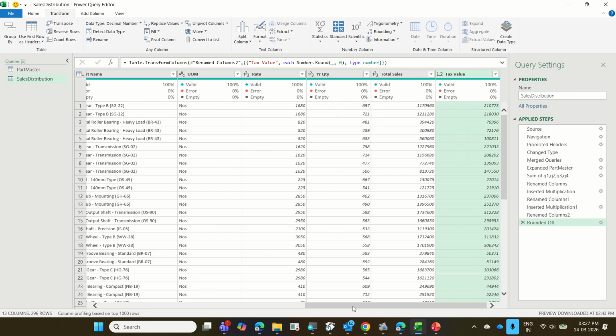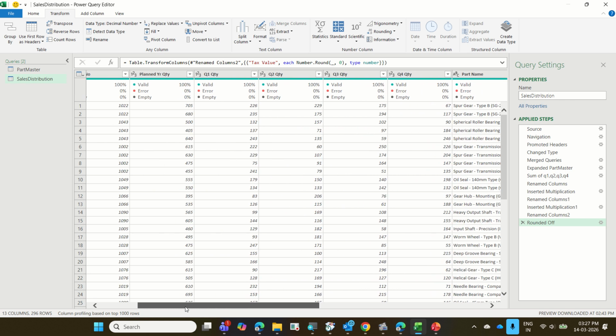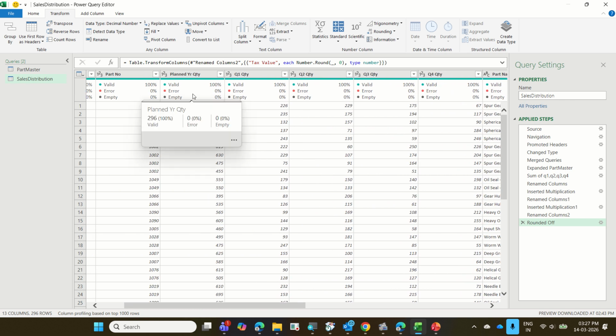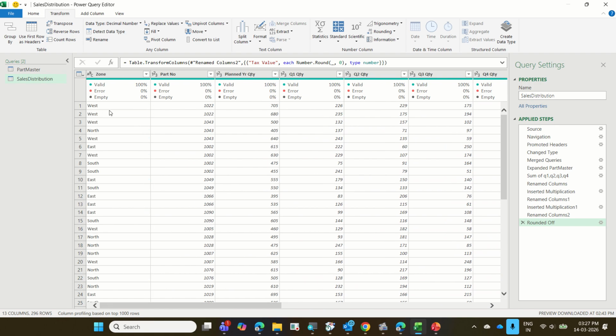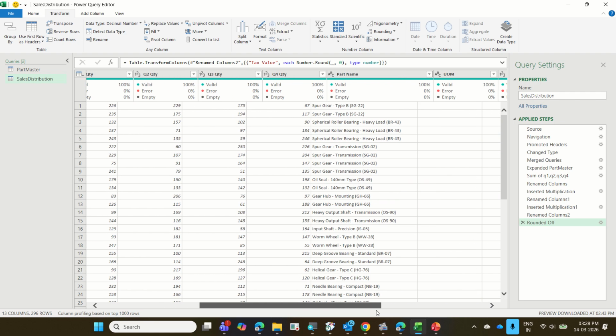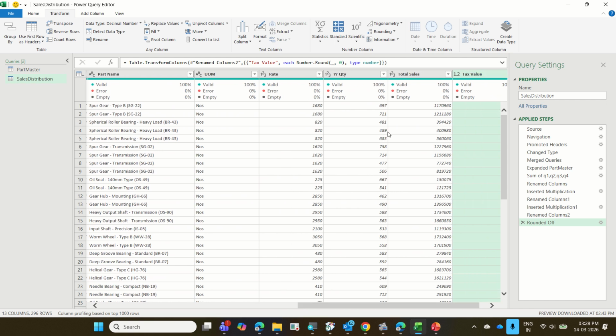For example, we have a column called planned year quantity. They have planned a year quantity for the west region. For this part number, they have planned 705. But actually, what has happened is there is a year quantity available, and this year quantity says 697. So the actual is 697, the planned is 705, so we didn't achieve our plan. So we are going to write a formula now to find out the variance percentage.